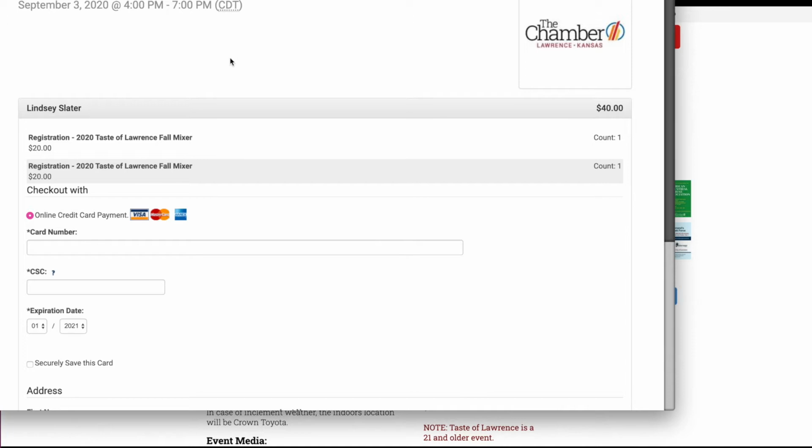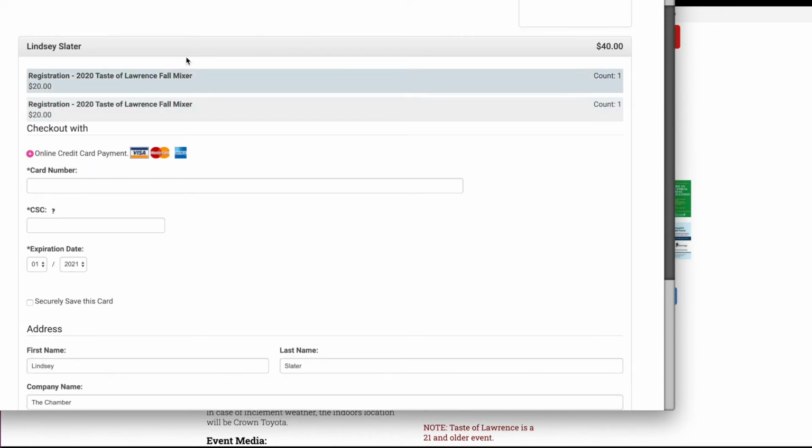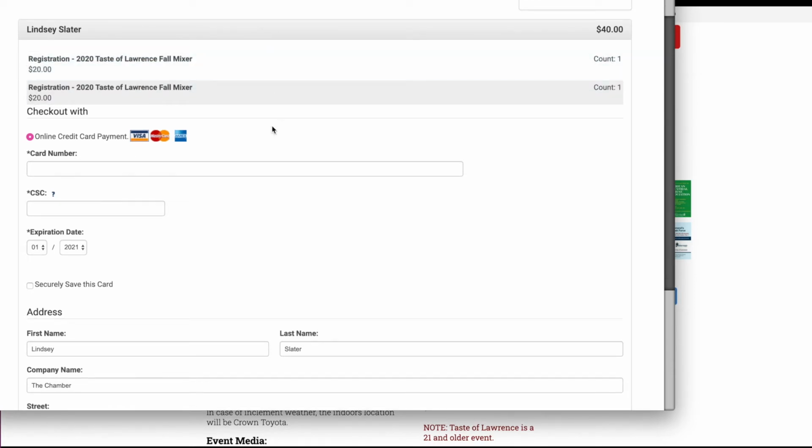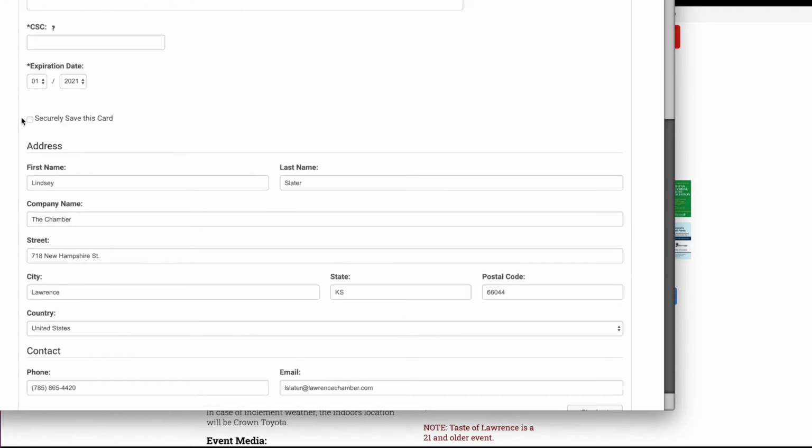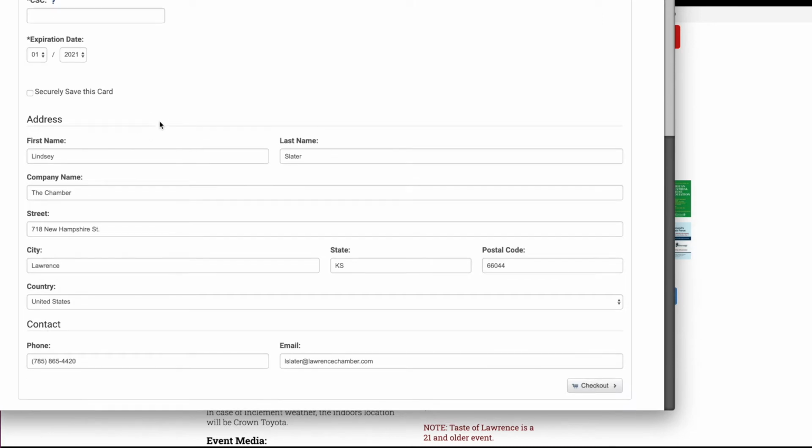Now, if you saw in our billing video, you can have a credit card on file, and then you could use this credit card without even having to put anything else in. So you can see it showing 2 registrations because I was practicing earlier. So I've registered twice for the Taste of Lawrence. That just means extra tickets for me. So because I'm paying online, I would then fill out all my credit card information, and then you could click this and save the card. You could save this to ChamberMaster, so then this would eliminate this step for other upcoming events that you would be registering for. So all my information is correct, and then I would just hit checkout and I would be ready to go.